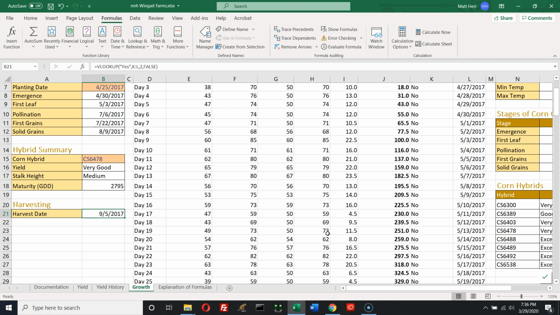Okay. So now they want us to check cell B15 and then change it from CS 6478 to 6489. Enter. And then you get different information that comes back. So excellent tall 2920 and then September 10th instead of September 5th. That's on page 178.